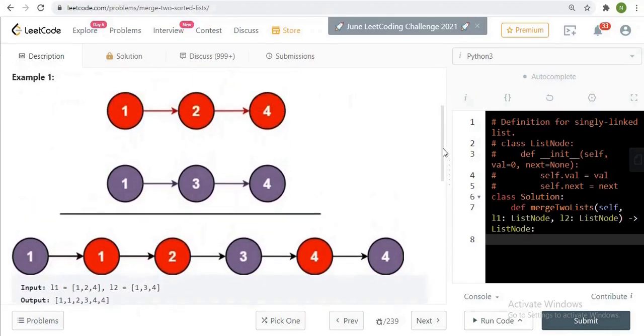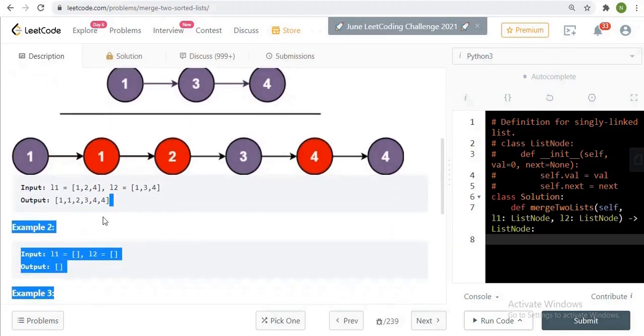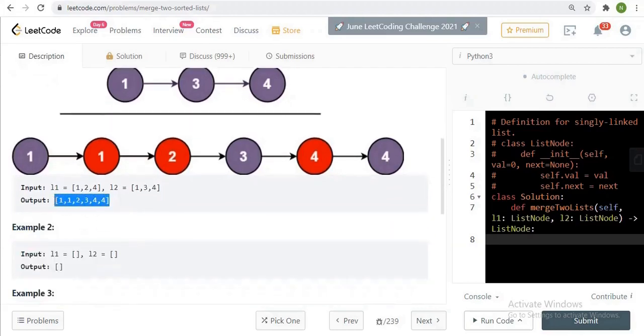So let's see one example. Here linked list 1 is represented by 1, 2 and 4, and the second linked list is 1, 3 and 4. So let's merge it. By merging it, we have 1, 2, 4, 1, 3, 4, and now sort it. So we get 1, 1, 2, 3, 4, 4. This will be the resultant list.